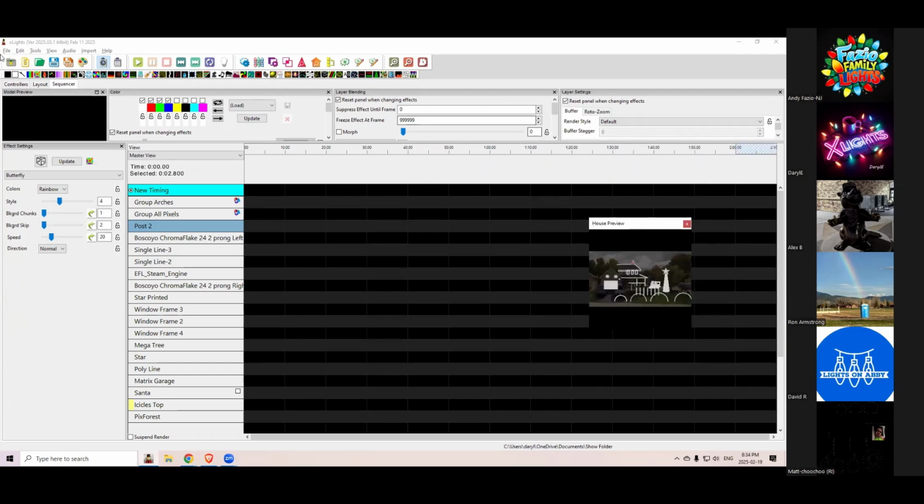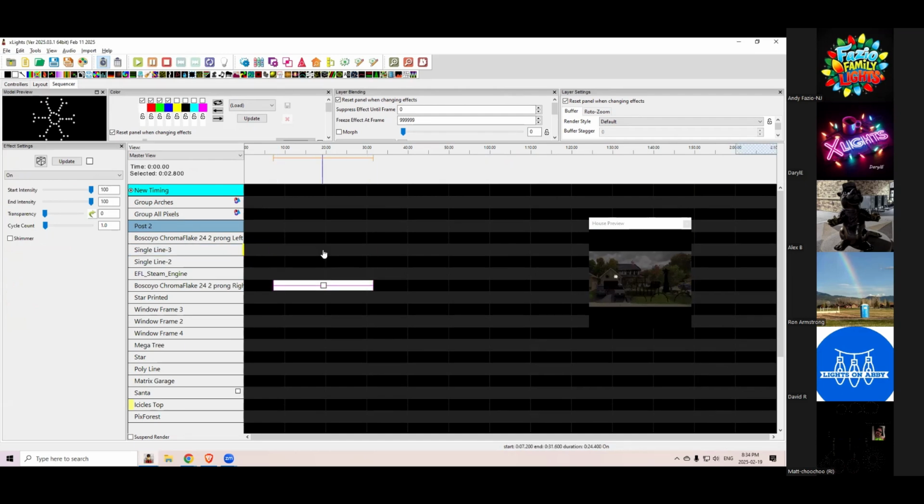So let's start with some basic effects. These are all the effects across the top. The on effect is really boring. It just turns on the prop. So we just turn on the prop. And I'm going to move it down to, okay, window frame, for example.